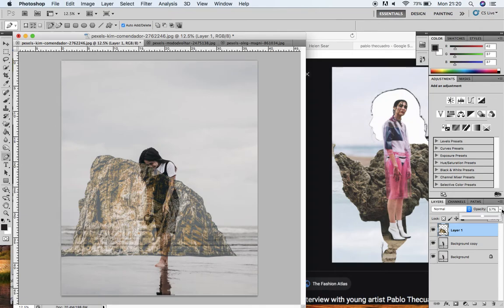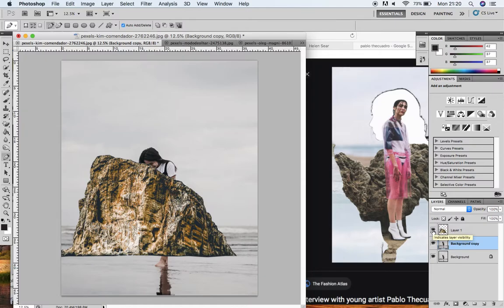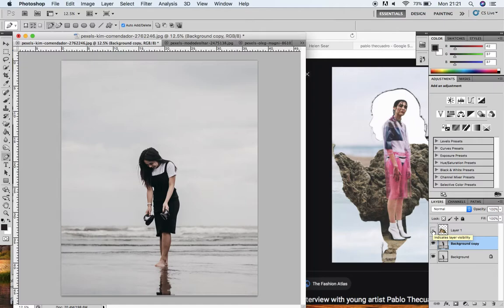Now I need to bring the opacity back up to 100% again, and you can see obviously the rock is in front of the model, which is not what we want. I want the model to be in front of the rock. So I'm basically going to do the same thing again, where I'm going to select the background copy. For a moment, I'm just going to hide the rock for a minute. So I'm going to take the eye icon away. So the layer is still there, it's just not visible currently.